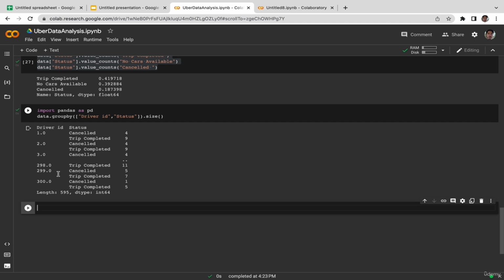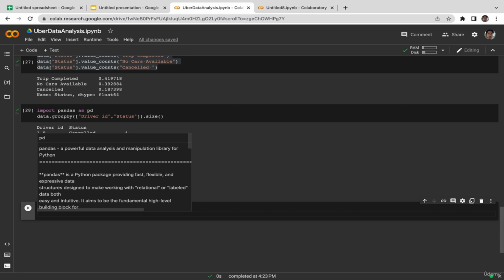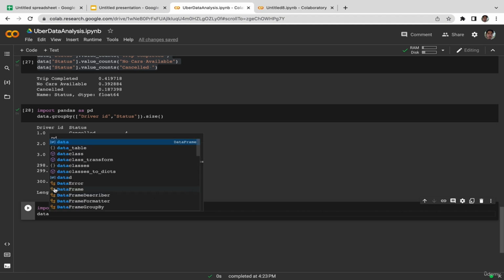Why don't we conduct further analysis on the driver performance? Okay, so we are going to import pandas as pd, and we're going to do something different here. Value counts.